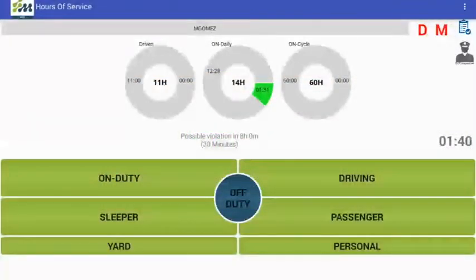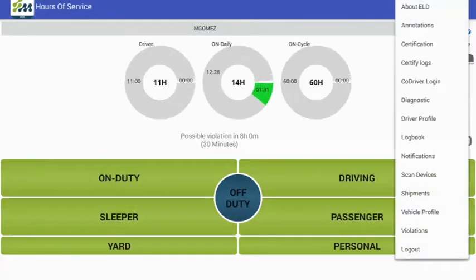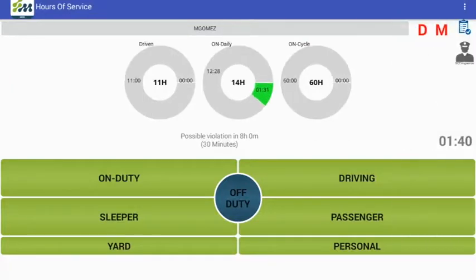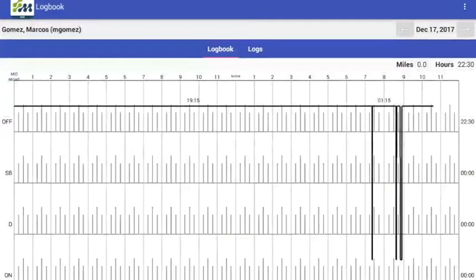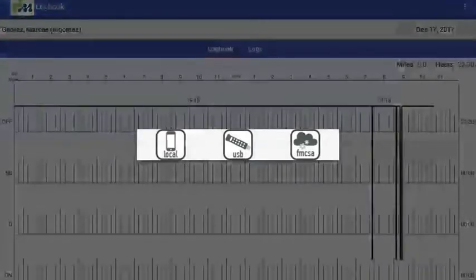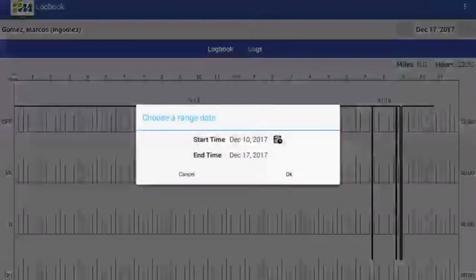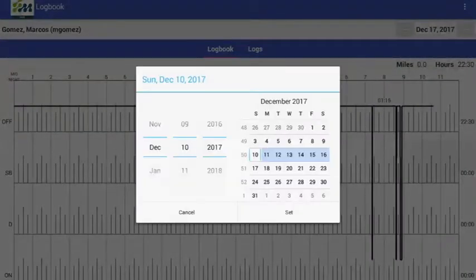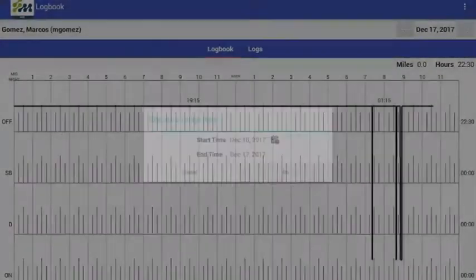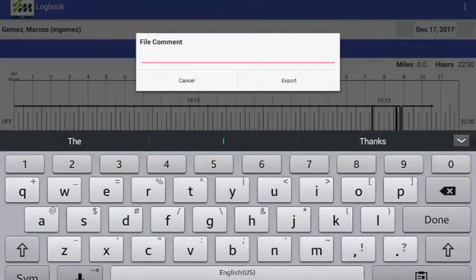If an authorized federal agent requests to see the driver's logs, you can do so from the Logbook menu. From the main screen, go to the menu option called Logbook. Once in the Logbook, you can select the option on the top right that says Export ELD Data File. The first option is to save the ELD data file locally on your phone or tablet. Simply select a date range to export and click OK.